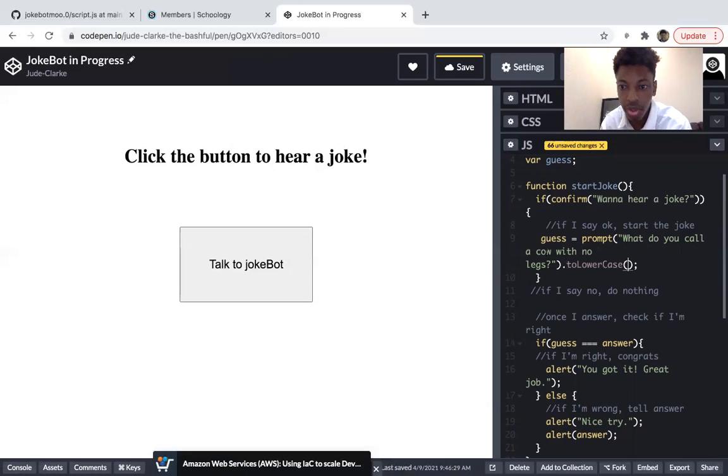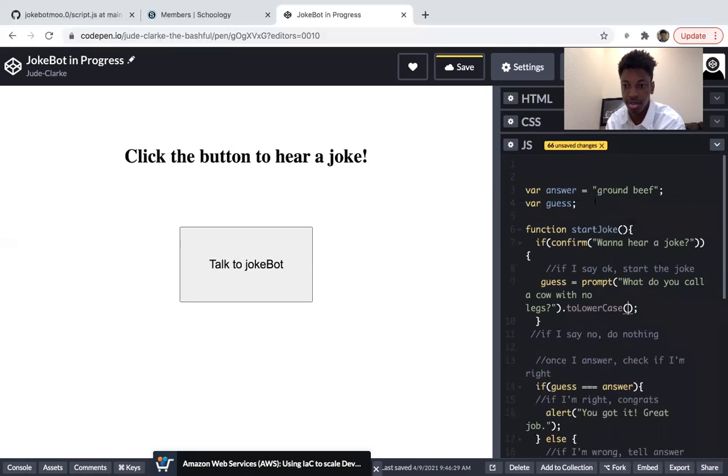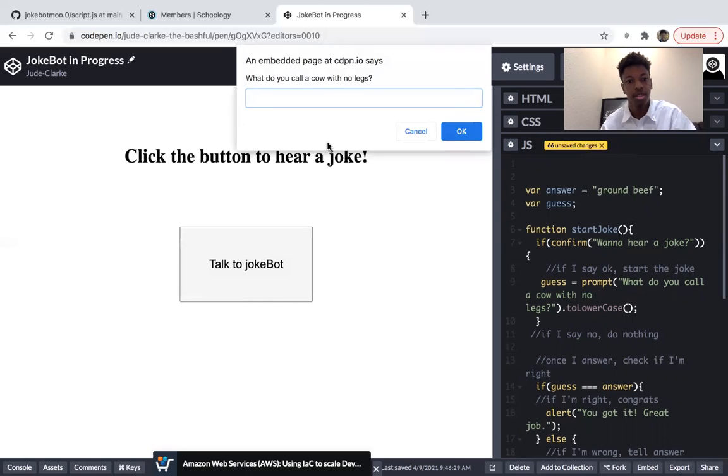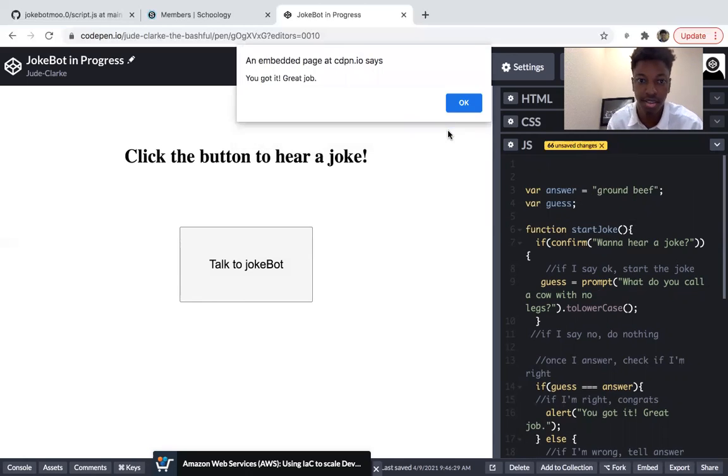And now, whatever we type in here will make our guess lowercase, and we are checking it with a lowercase answer, ground beef. Okay, you want to hear a joke? What do you call a cow with no legs? All caps, ground beef. And it's okay because it will make it lowercase. You got it, great job.